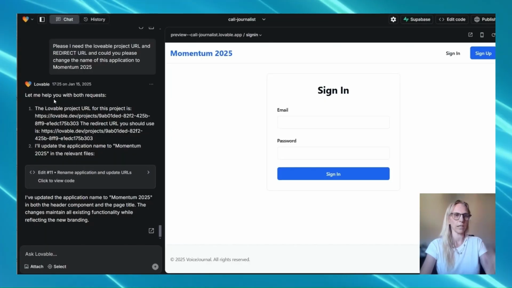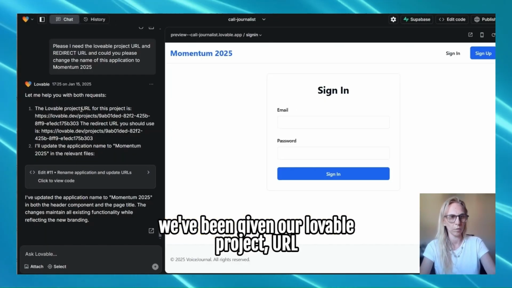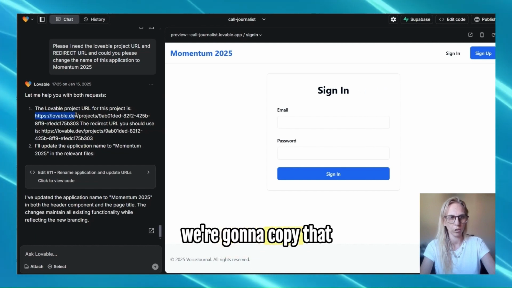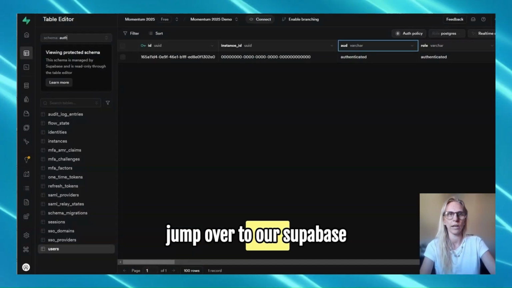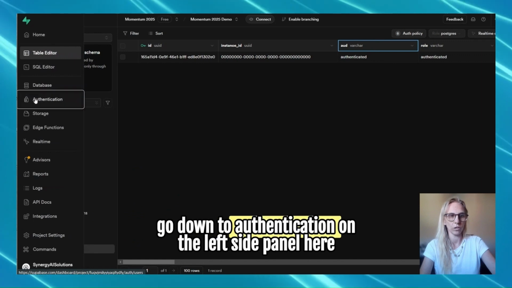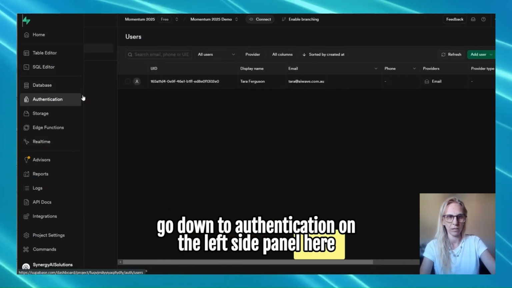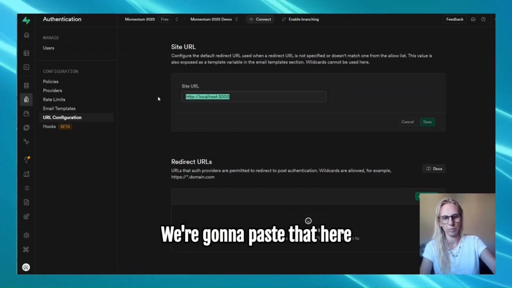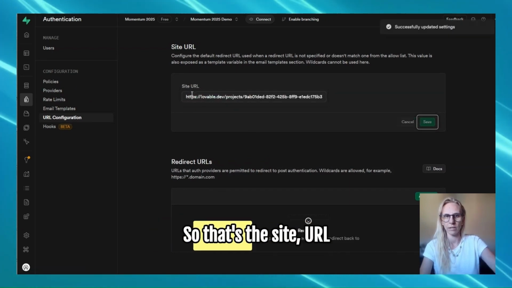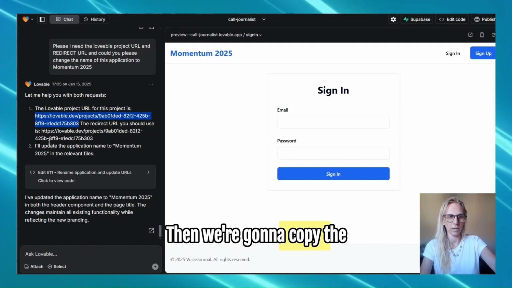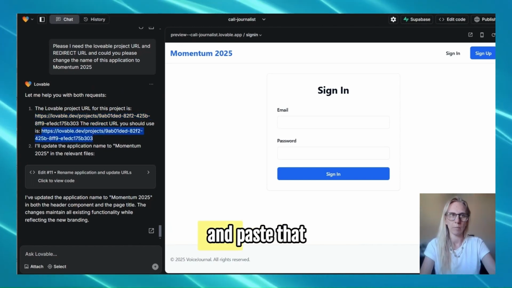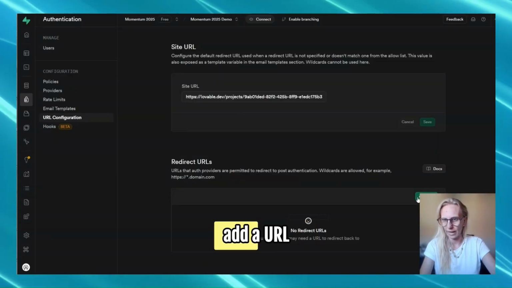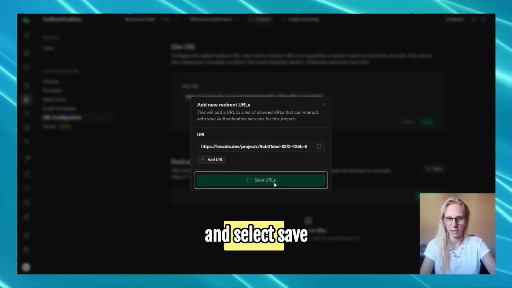So here you can see we've been given our Lovable project URL. So we're going to copy that, and then we're going to jump over to our Supabase. We will go down to authentication on the left side panel and head over to URL configuration. We're going to paste that here and save it. So that's the site URL. Then we're going to copy the redirect URL and paste that down here. So we've got to add a URL, paste it, and select save.